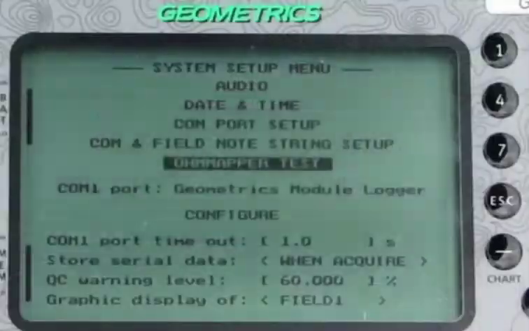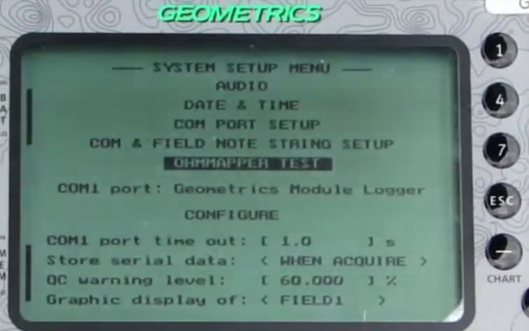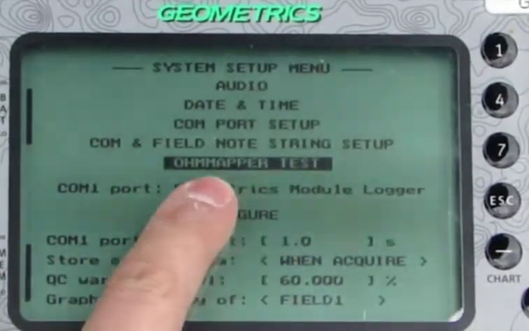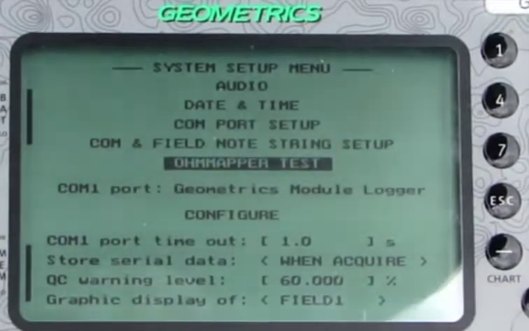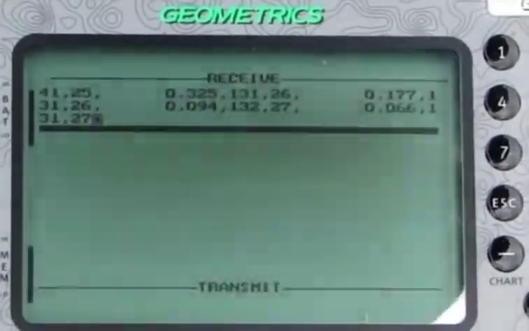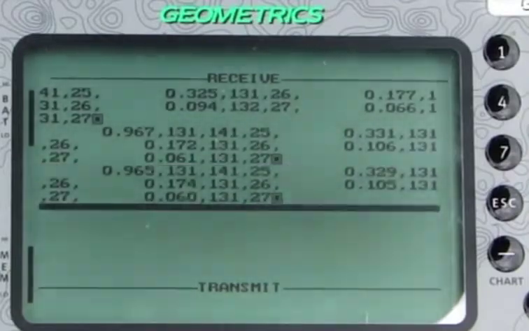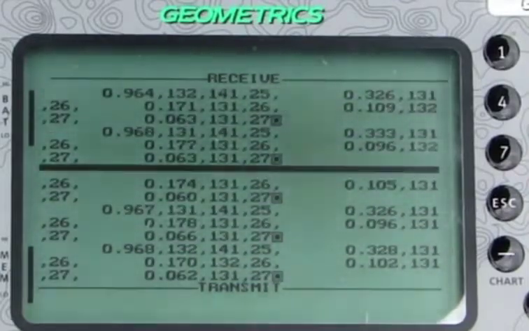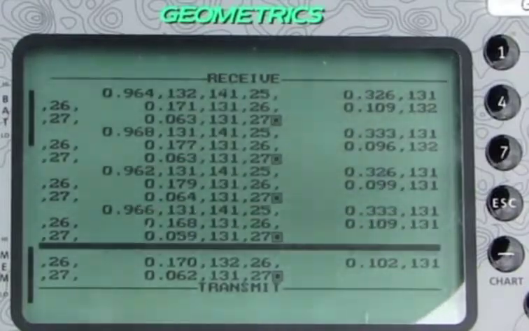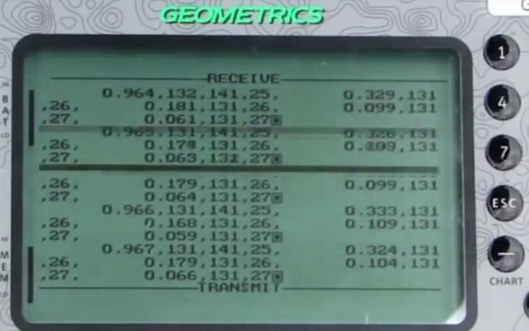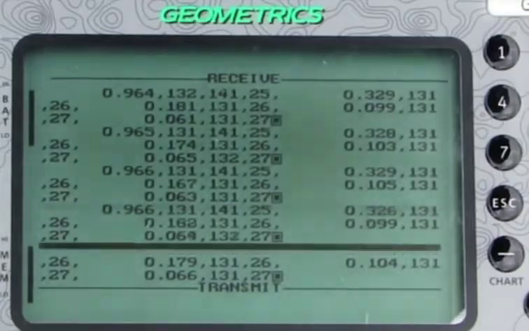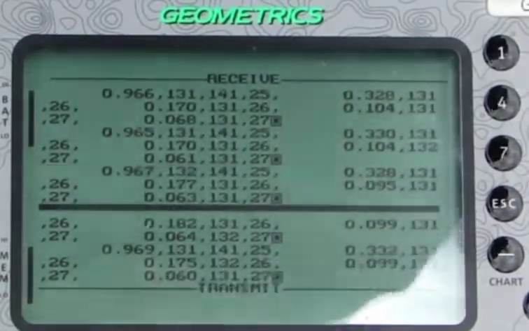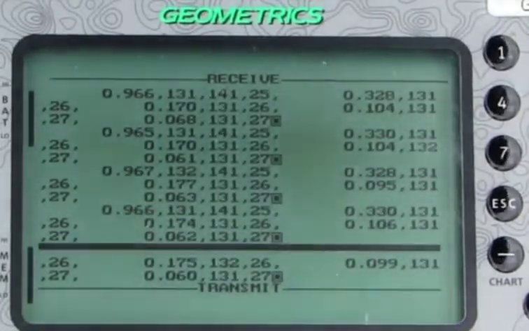So now I'm going to show you the OhmMapper Test, which is found from within the System Setup menu. This is a very important feature to verify that your OhmMapper is working properly. Notice that there's a whole bunch of numbers coming in here. This is the raw data coming out of your receiver array.